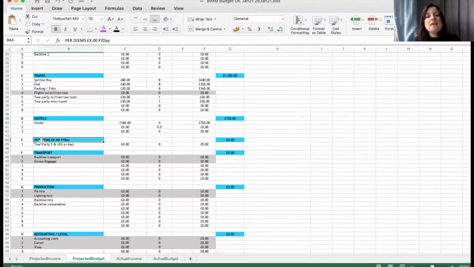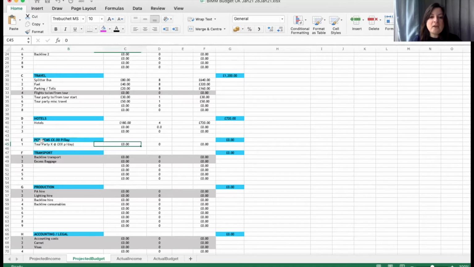Next is per diems. It's highly likely you won't have this on your first own self-touring, but as you go on, you may encounter them. So essentially a payment so that you can exist away from home. This is meant to cover food, essentially. So for every night that you're away from home, you should get a per diem.